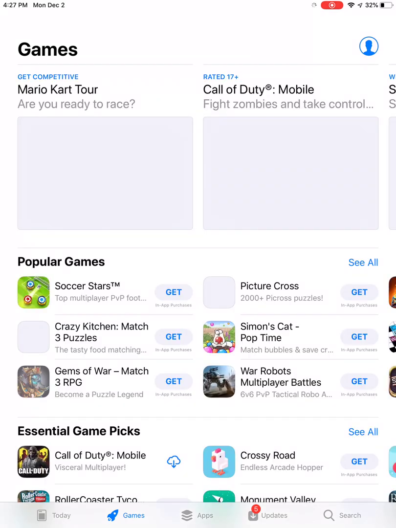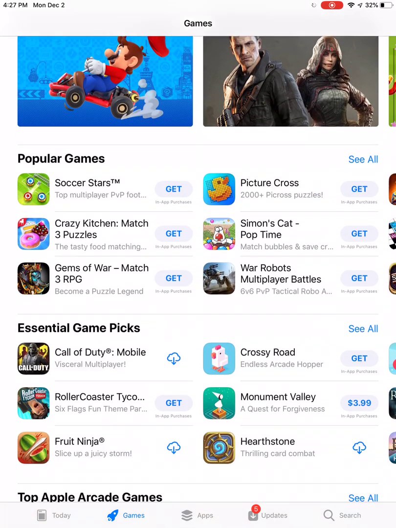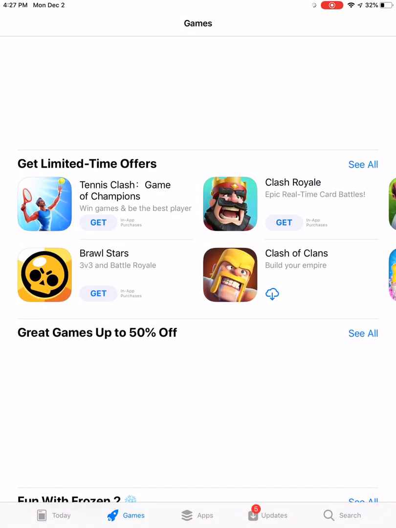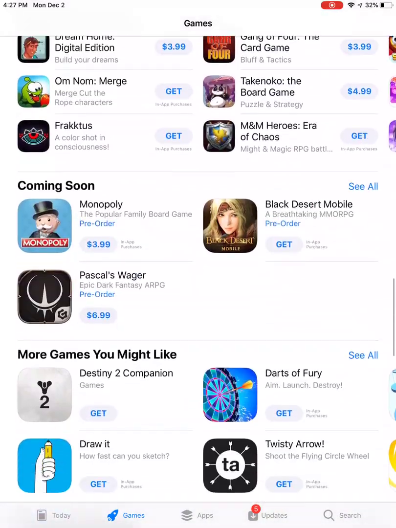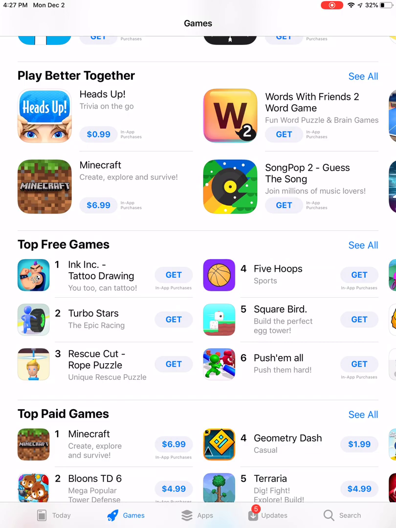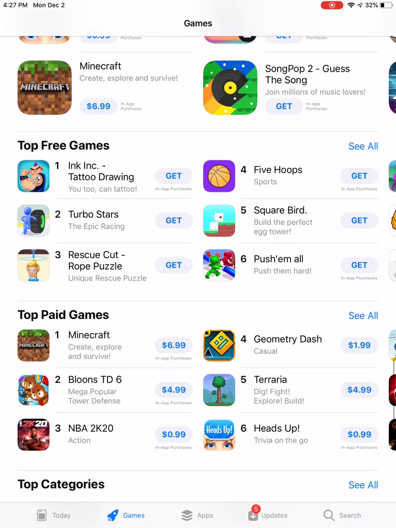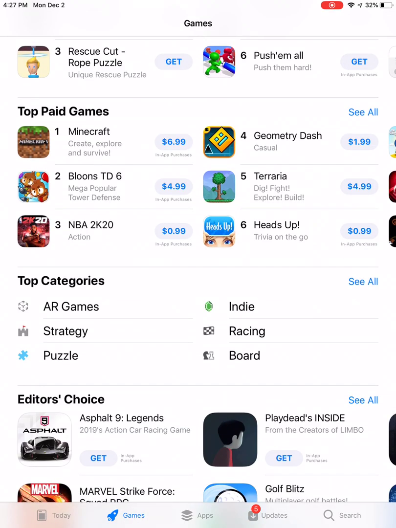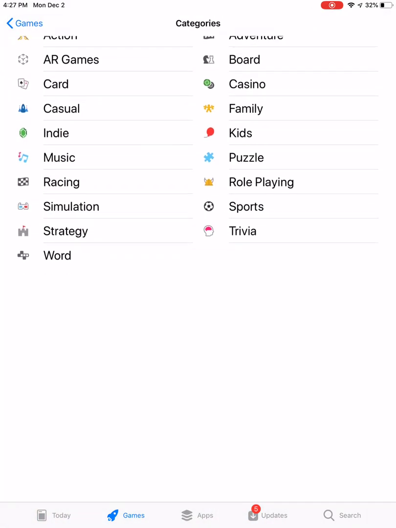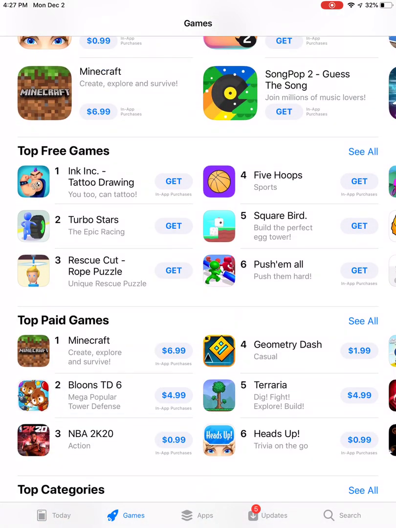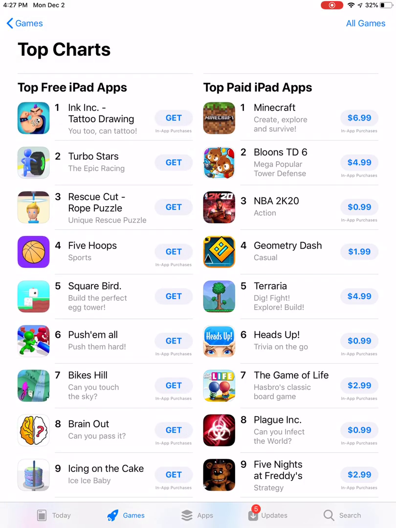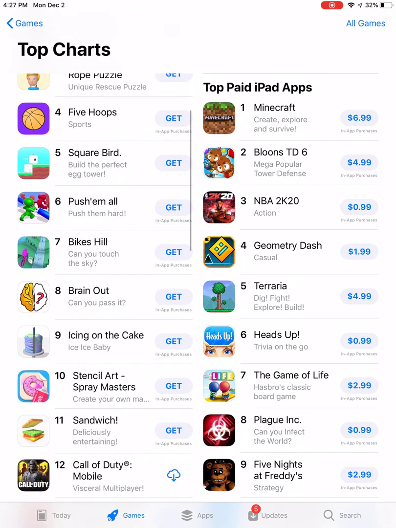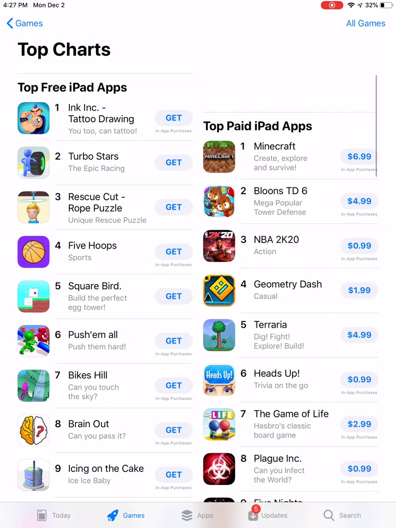This is simply all the games that the App Store has available to you. Popular games, essential game picks, limited time offers for you, some discounted games up to 50% off. I simply always go to the free games here, which are towards the bottom. They're right here in this little section. You also have your paid games. You can also have games by categories. You can see all the different categories you have here. I always just simply go to the free games and see all. If you'd like to pick any games to play, they're always right here. It goes by how many downloads or people are playing it, how popular they are, depending on how far up they're ranked. Then we also have our paid apps.